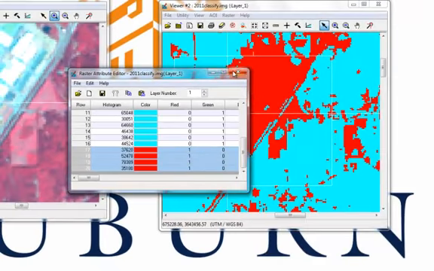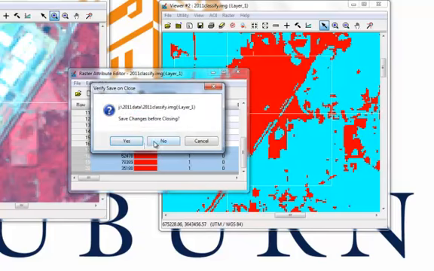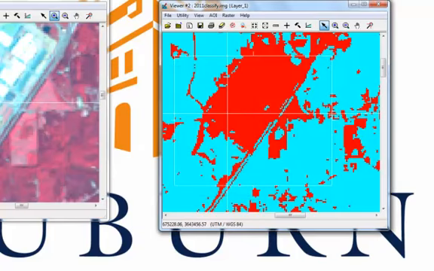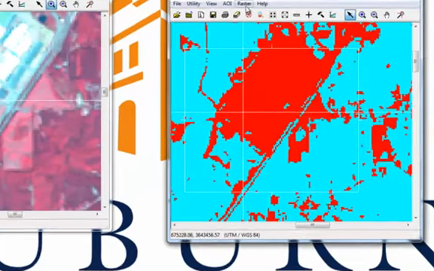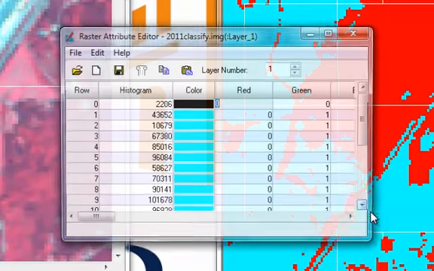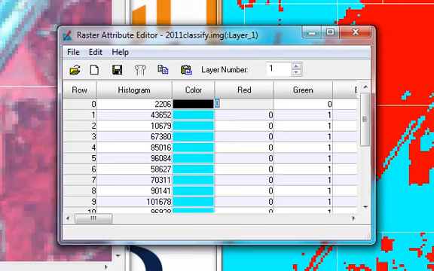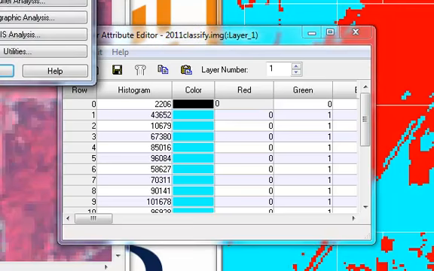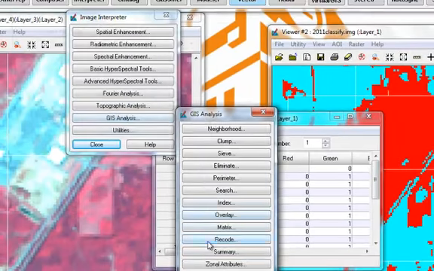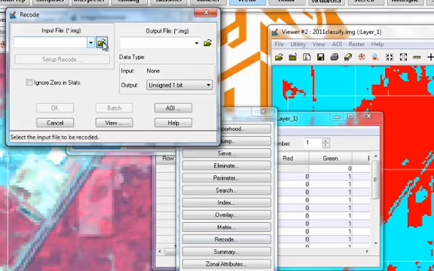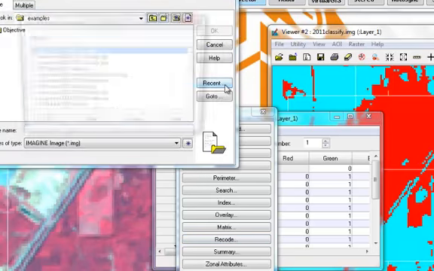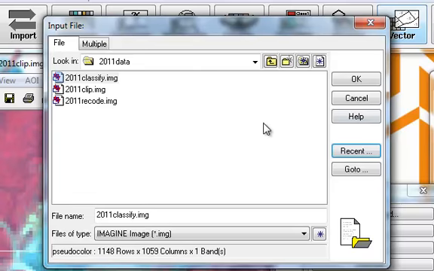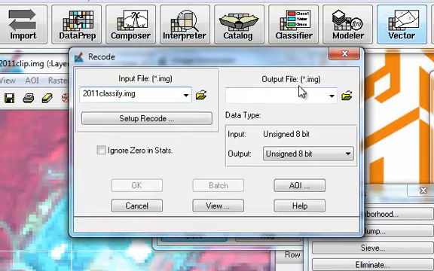Okay, so here we go. We'll exit out of that. Actually, we need to keep that reopened. And we'll come up here to Interpreter, GIS Analysis, and again we'll go to Recode. Our input file will be the 2011 classify image. There it is right there. We'll call the output 2011 recode.